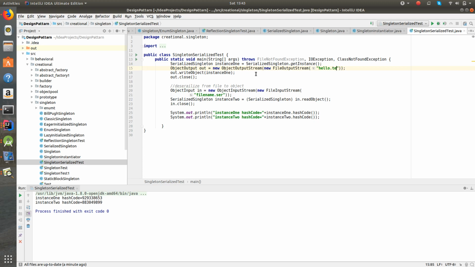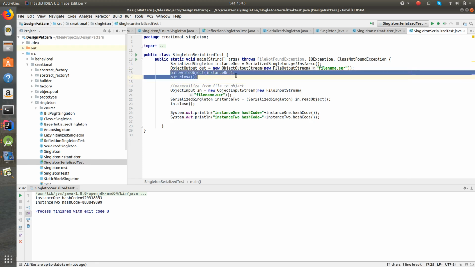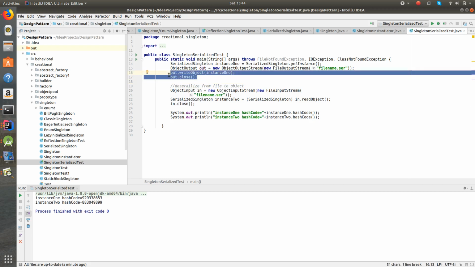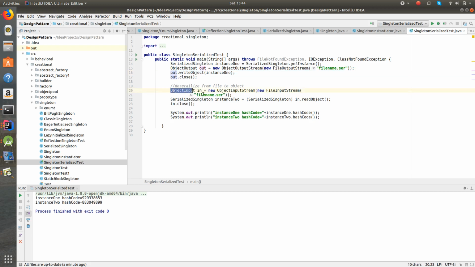Whatever name you want, you can give. Then from that file we have to fetch the object. So like this we are going to write the object into the file. Now that the output stream is closed, from the file we are going to read that.